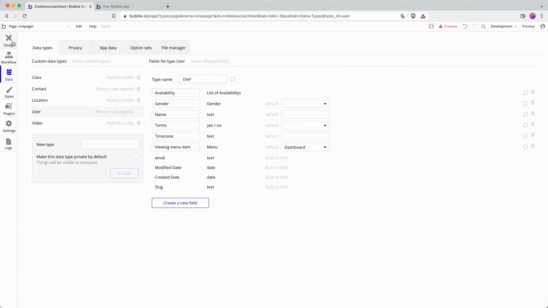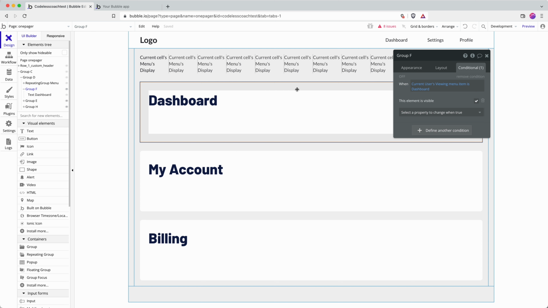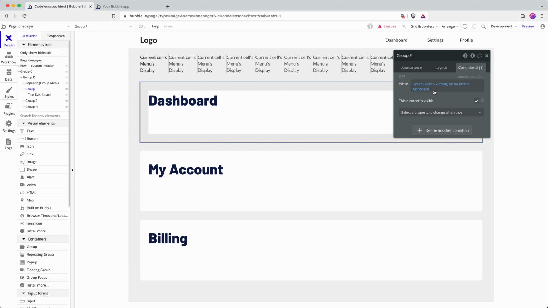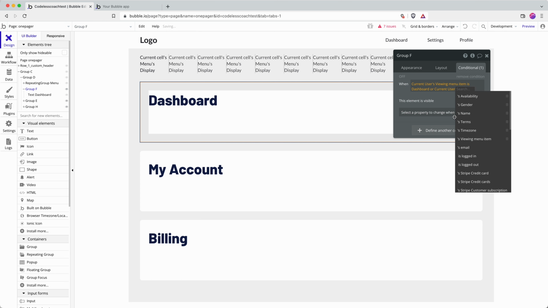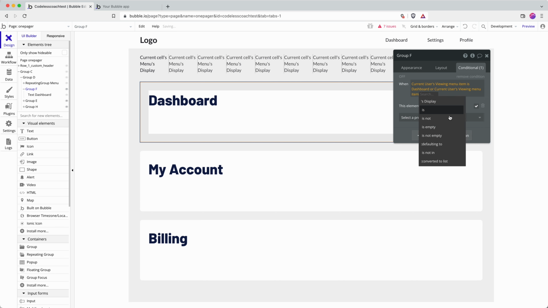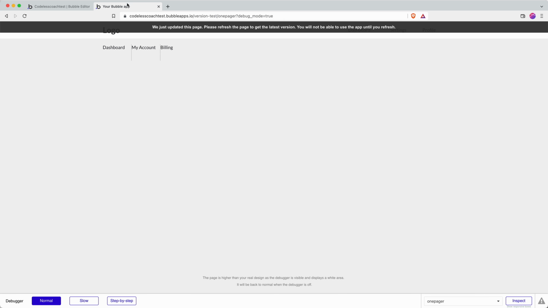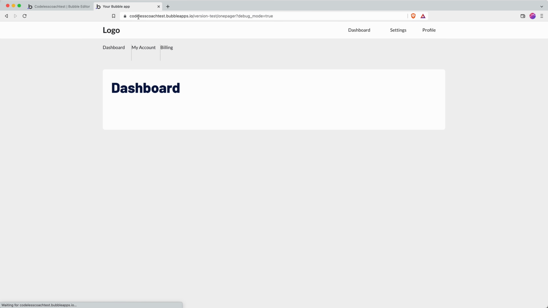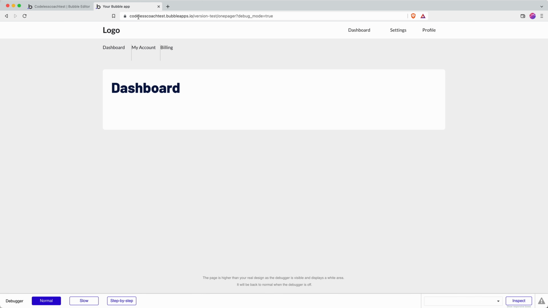Another workaround, let's say you've already got users registered, would be to add in another statement here, and that will be an or statement to say that when the current user viewing menu is empty, also show that element. So if I give this a refresh, we should now see dashboard. So those are two approaches there to ensure that when a user visits this page, they're not met with a blank. And now when I click on these menu items here, it is updating the field in the user.